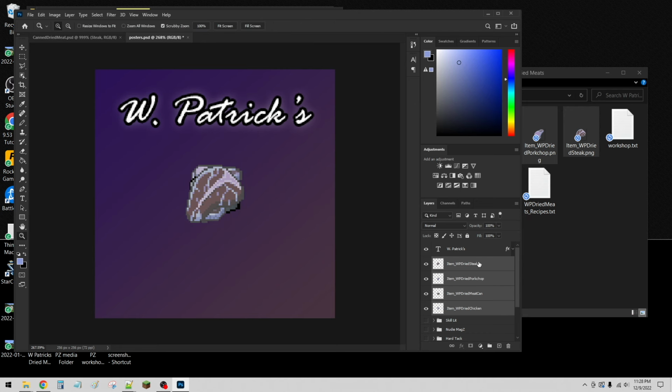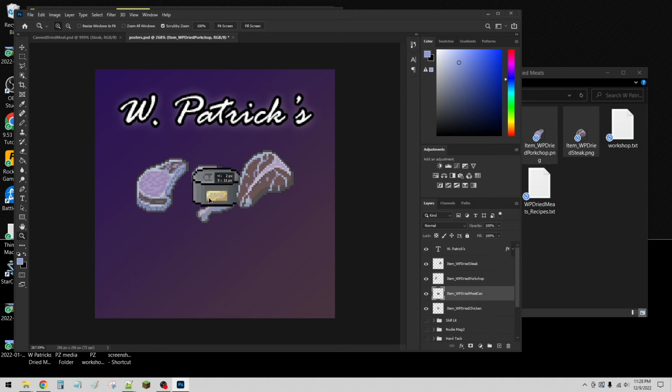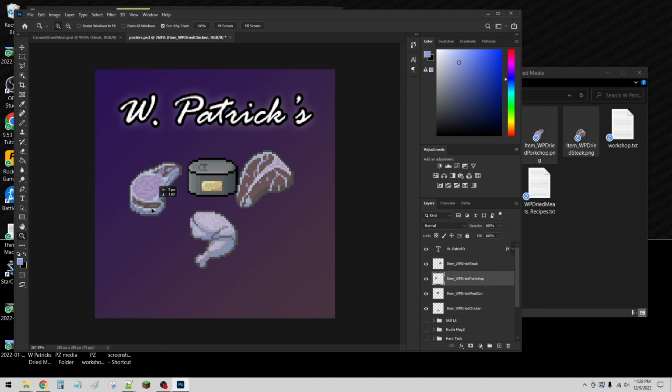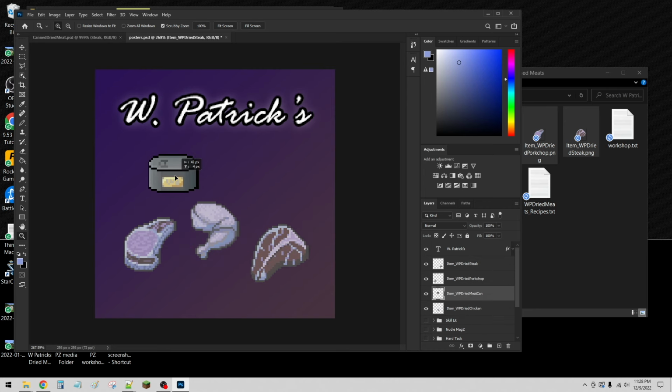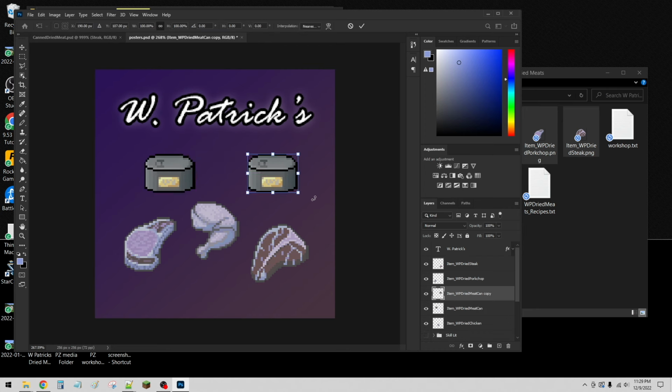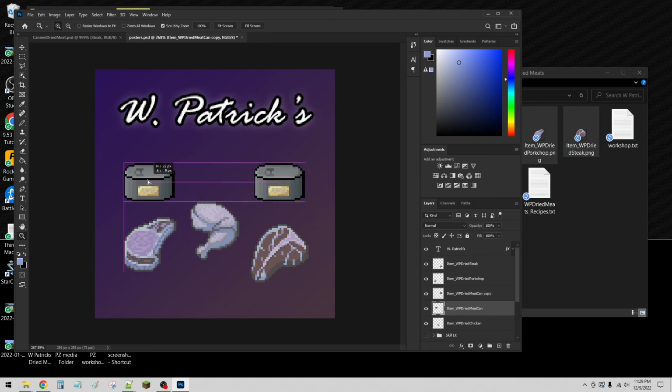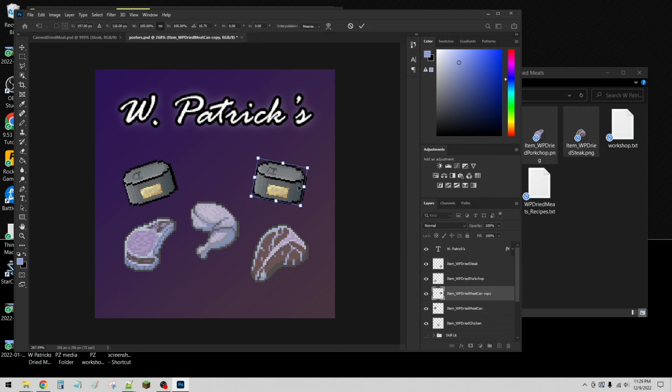So we got our dried steak, pork chop, and chicken. Set it up like a Powerpuff Girls thing, right? It'll look nice. And then we'll duplicate this. Do one like that a little bit. And no, that doesn't look good. Well, it doesn't have to look good, I don't care. There we go. And like that.